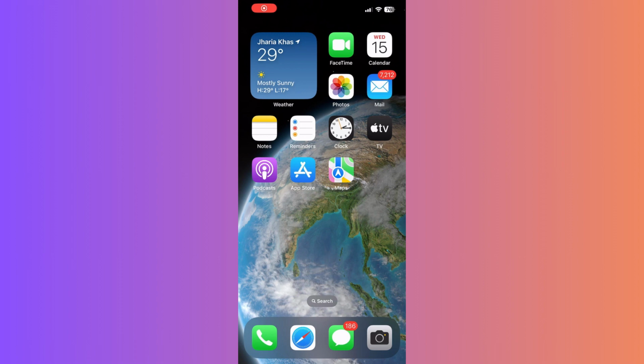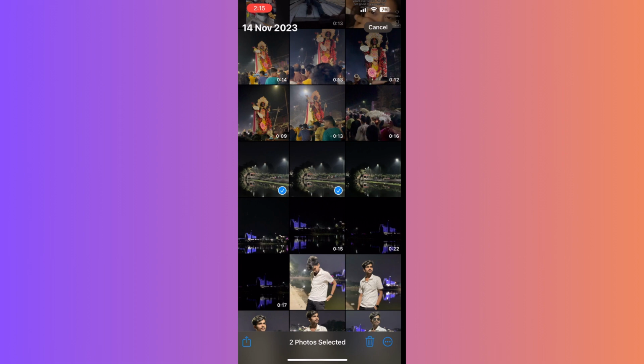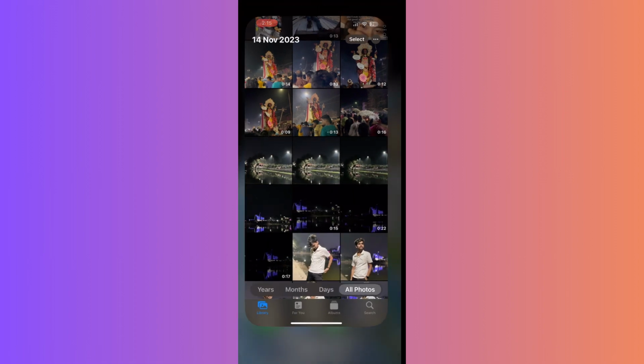First, open your Photos app and select the HEIC images you want to convert. Tap on the three dots in the bottom right and choose Copy. Close the Photos app and open Files app.